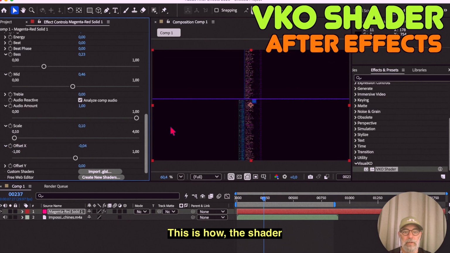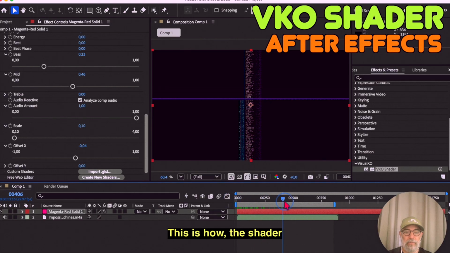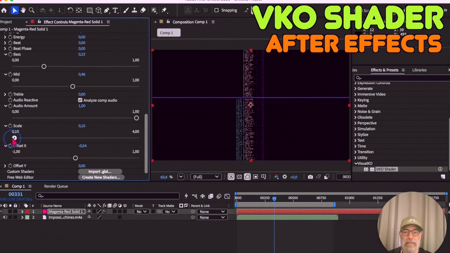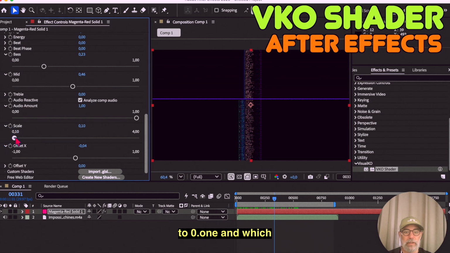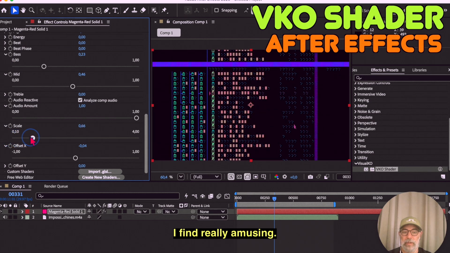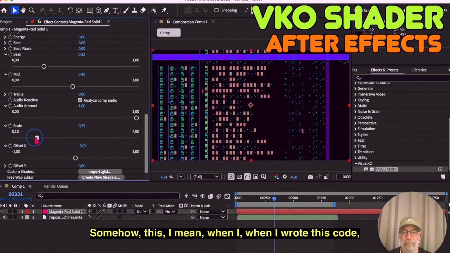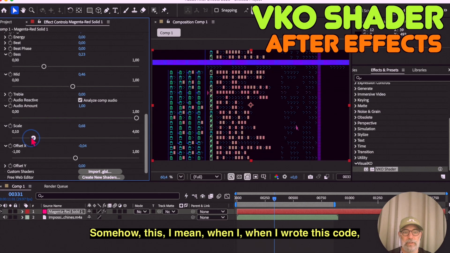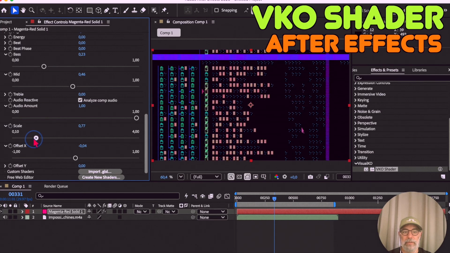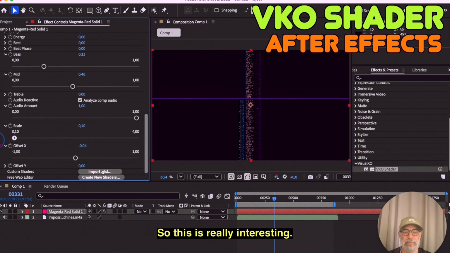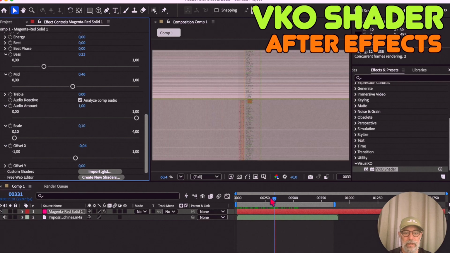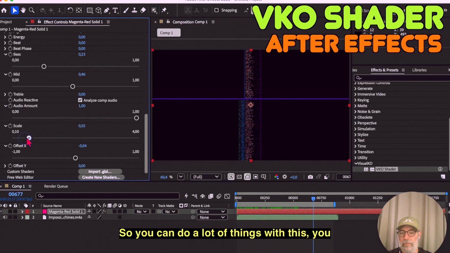This is how the shader code looks, scaled to 0.1, which I find really amusing somehow. When I wrote this code, it looks something like that. So this is really interesting. Basically, it looks like this. So you can do a lot of things with it.